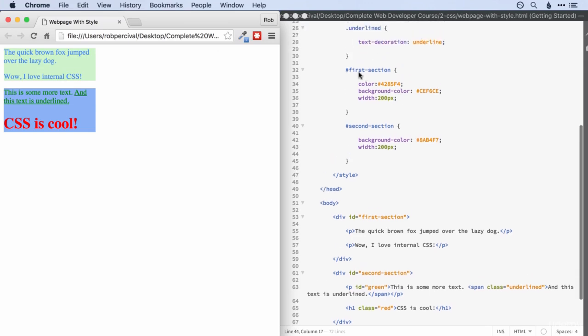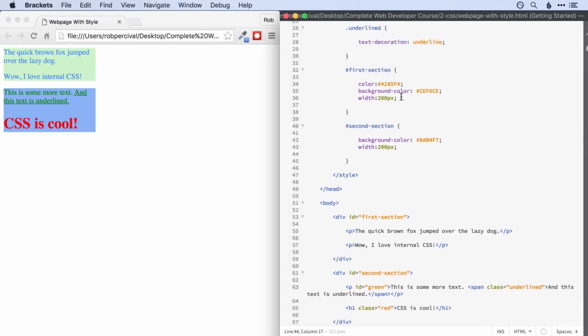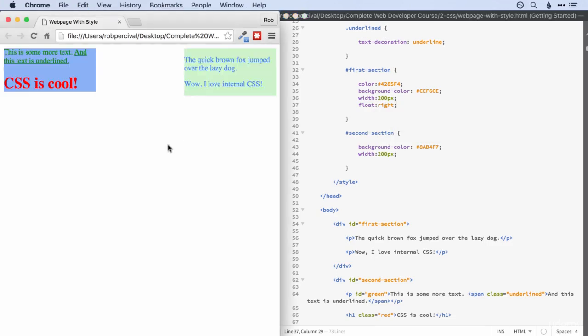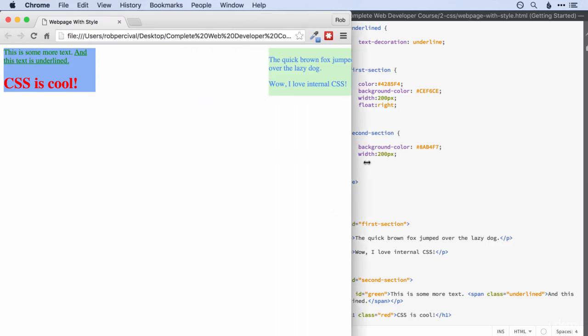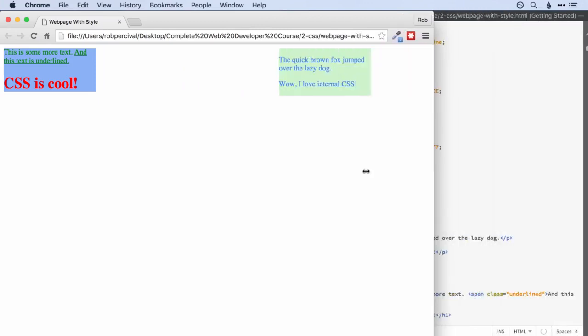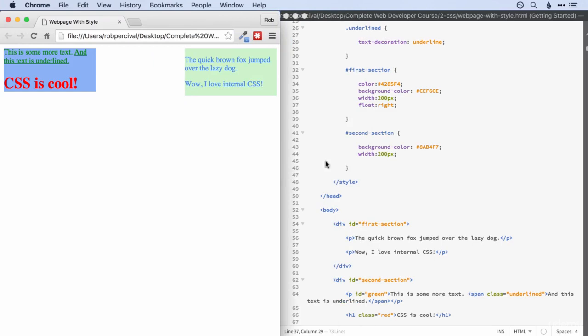All we do is we take our first section and add in the style float: right. There we go, and let's take a look, see what effect that has. There we go, so that floats the green box to the right there. And you can see that if we expand the page, it floats all the way to the right of the page, however wide it is.